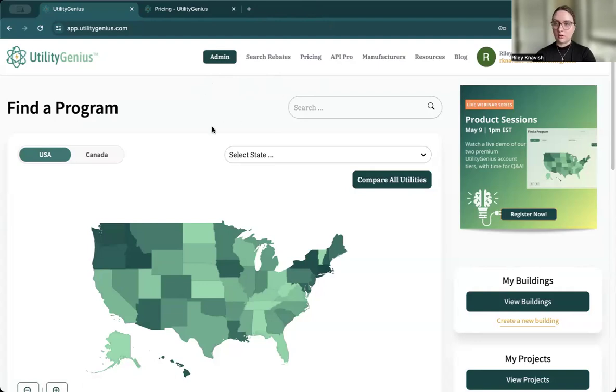Great, cool. So just to set the stage for this product session, in the last edition, early April, we covered all of the offerings of our free account. So everything that comes for free if you're just navigating the website. Today, we'll assume that you have some background on the free account and cover primarily our paid offerings with our pro and expert tier. However, if you are just getting started with UtilityGenius, feel free to ask questions about the free account in the Q&A at the end of the session.